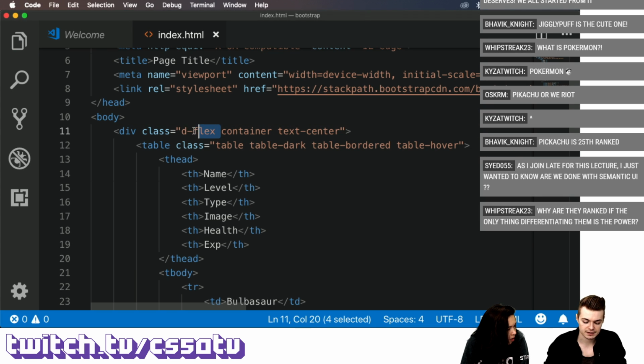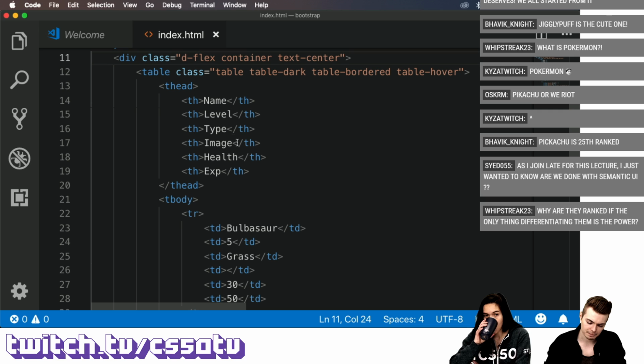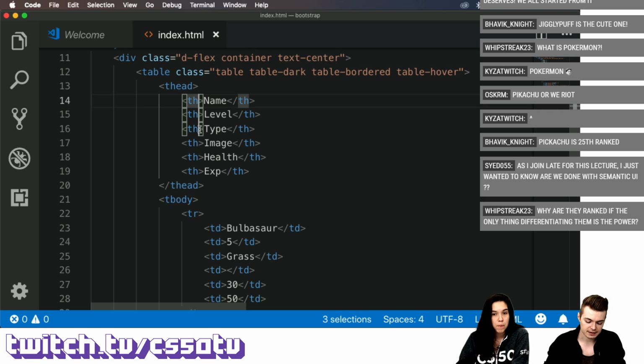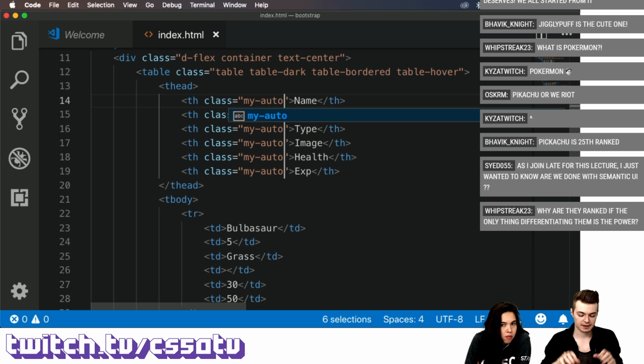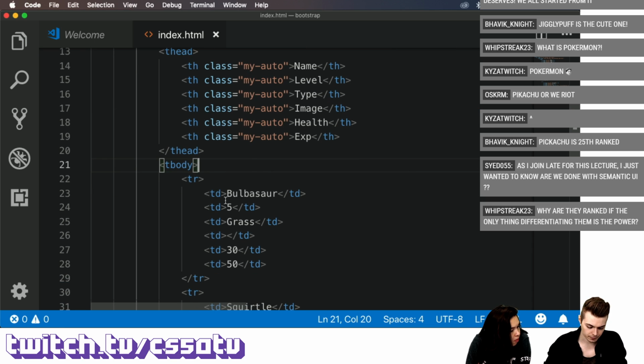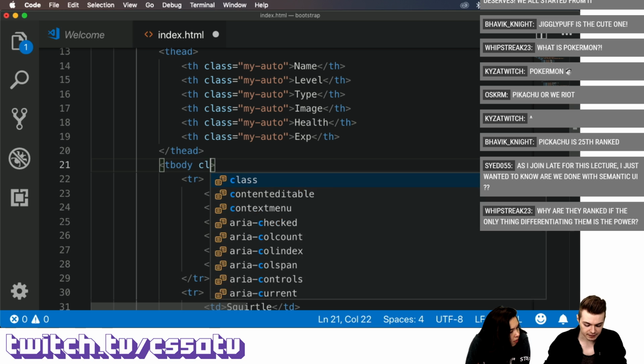And actually, I think all containers are d-flex by... no, they're not d-flex by default. Something is d-flex by default. I'm not really 100% sure. I do remember that all of these do need my-auto. If we want this to look nice and vertically centered with the images and the text together, there are other ways to do it too. It might have been tbody.